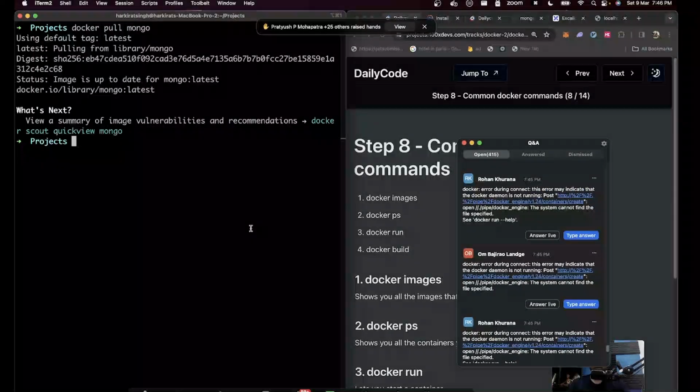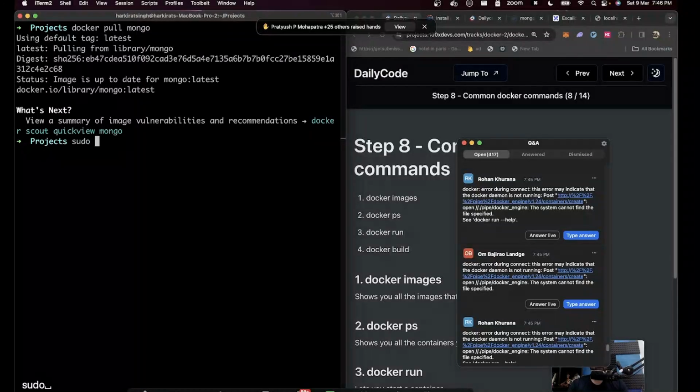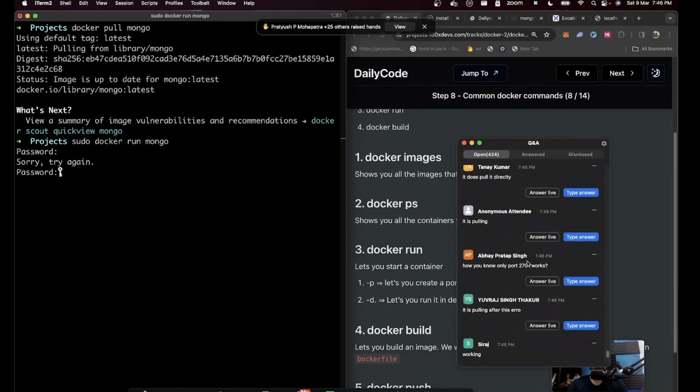For some people who see some socket error, we're not able to talk to the Docker engine, run sudo docker and then the command rather than running docker. So docker, whatever, run Mongo. Just add sudo in front, give it your password. That should fix your error. All right, I see a few people who see that.